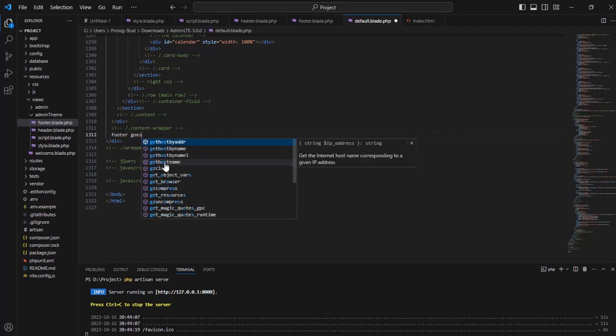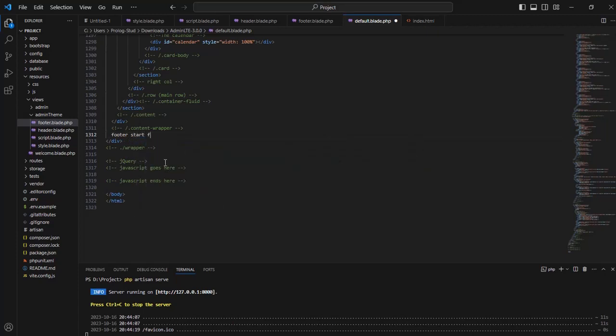now we cut all the code for the footer tag, and give the comment "footer starts from here" and "footer ends from here". And inside the footer.blade.php we paste our footer file code.